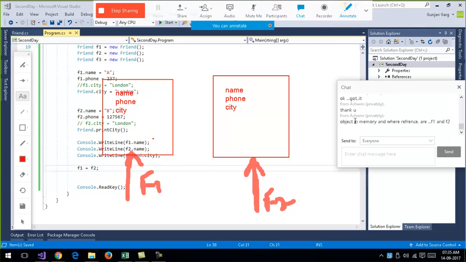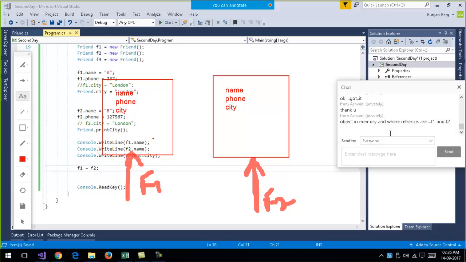What you are saying, objects in memory and where the references are? I didn't get you, Ashwini. Where are the references f1 and f2 lying? I didn't get you.